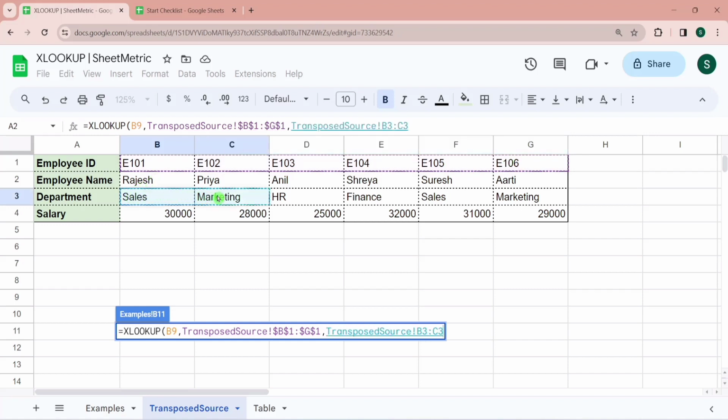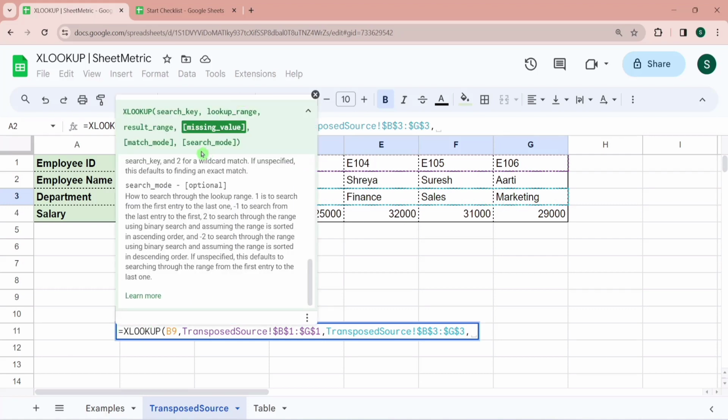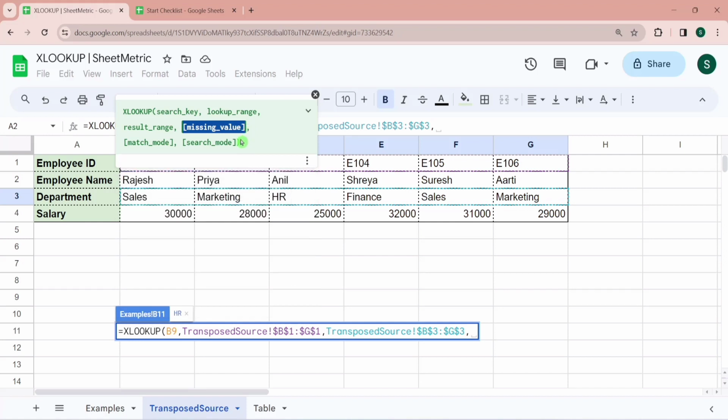I wanted to retrieve department, so my result range should be this, and the length of both these ranges, your lookup range as well as result range, should be the same. I'm locking it. I am also demonstrating the fourth and fifth parameter. The fourth is missing value: what to write whenever the value is not found. Means if there is a value which is not found, then what you will write.